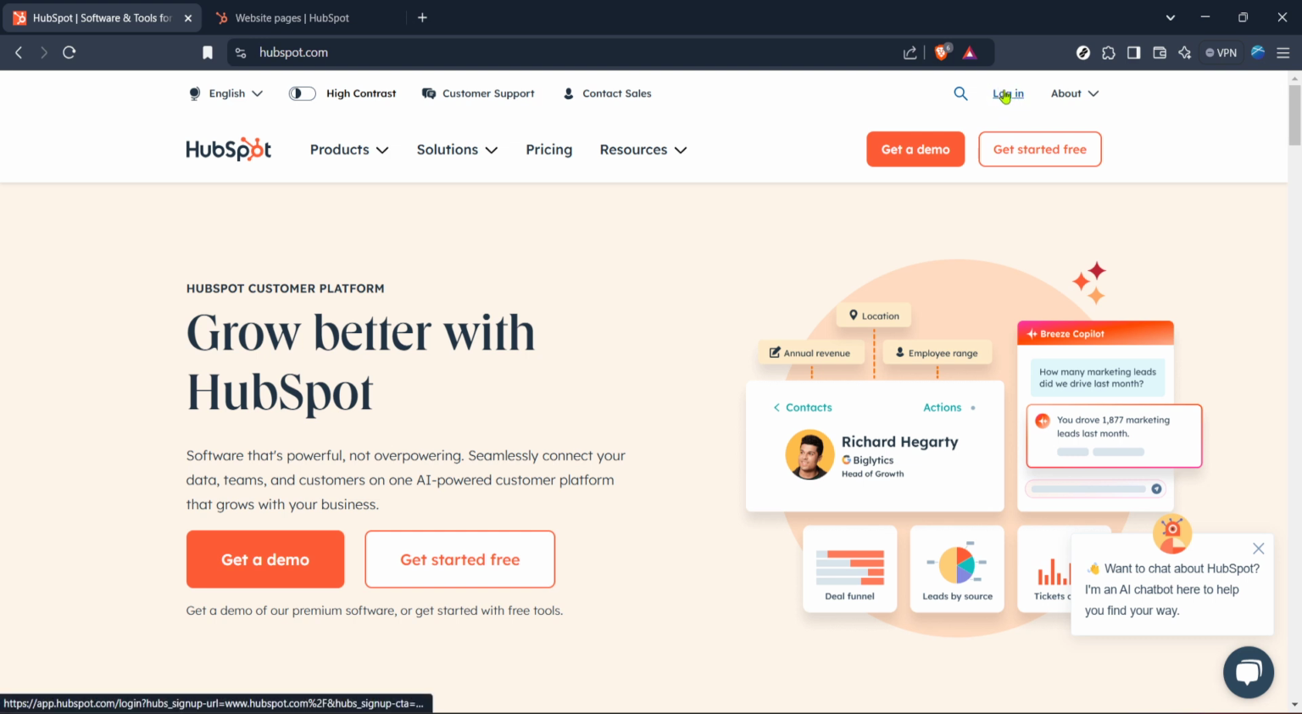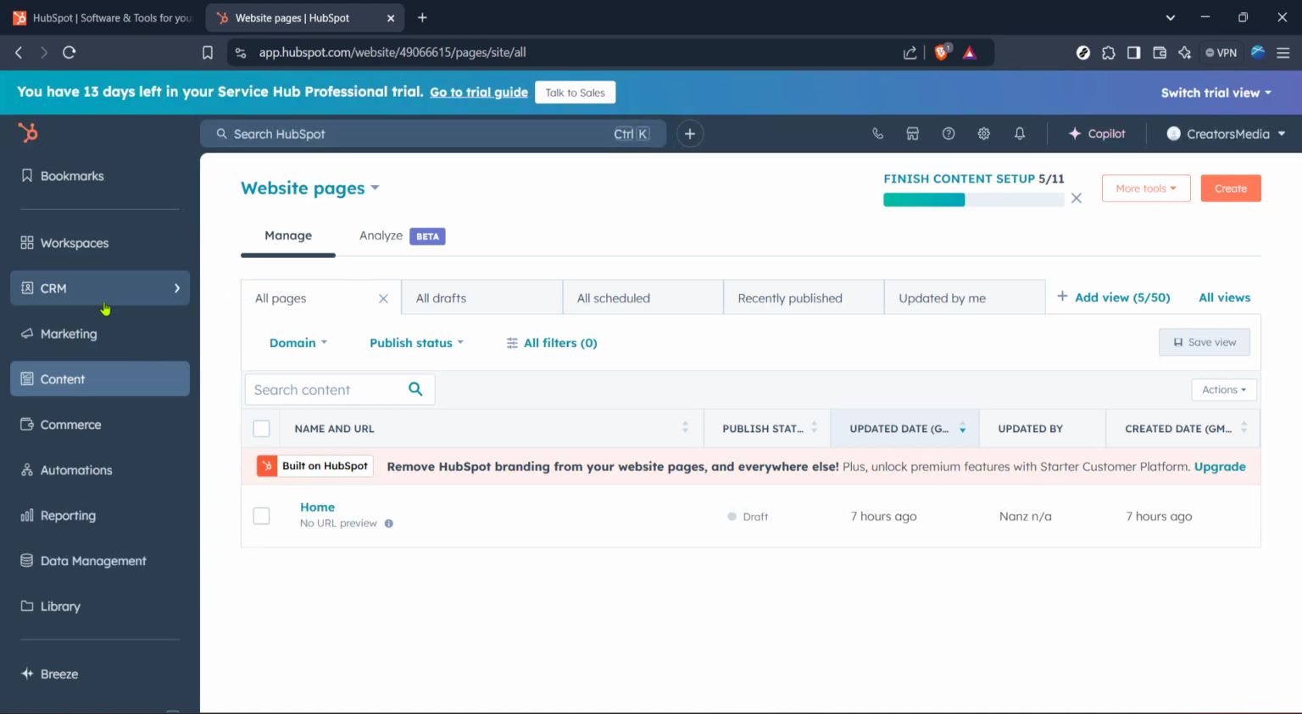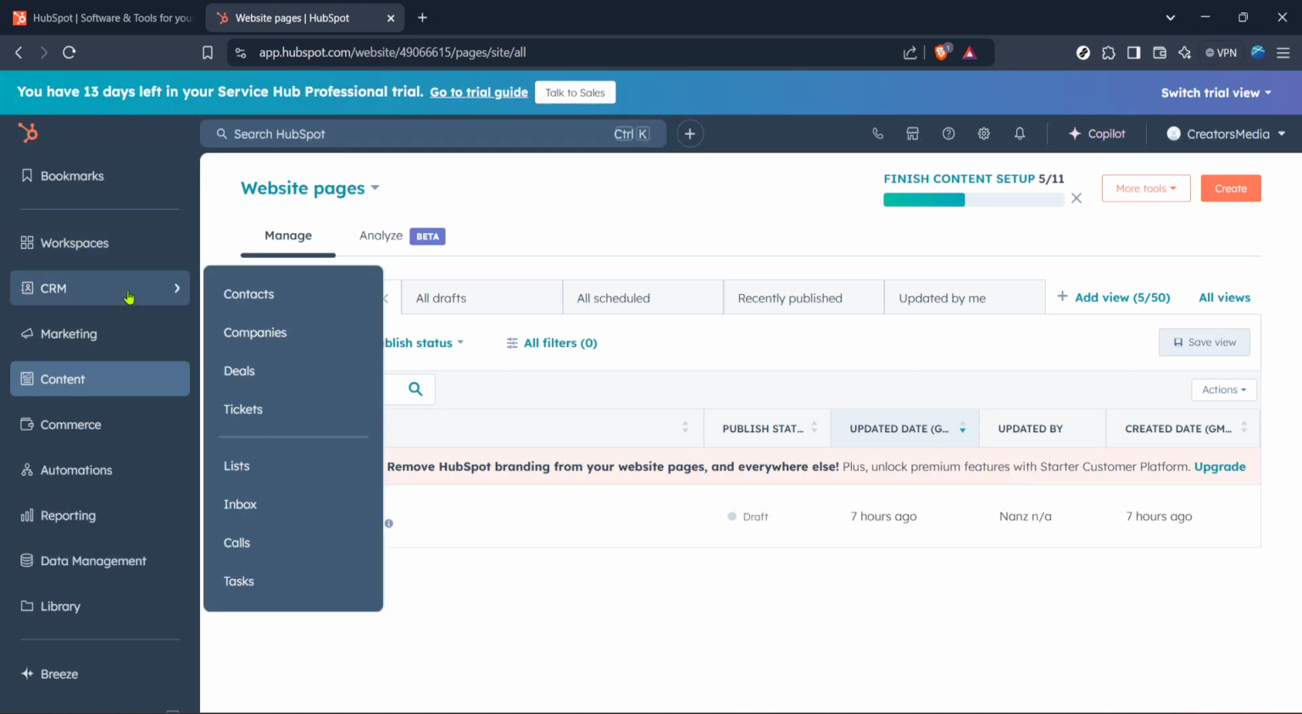You'll need to enter your credentials here to access your HubSpot account. If you haven't created an account yet, be sure to sign up first. Once you're logged in, you should find yourself on the HubSpot home dashboard. From here, navigate to the CRM section. The CRM, or Customer Relationship Management tool, is the heart of HubSpot, providing a suite of applications to help you manage your contacts and deals.